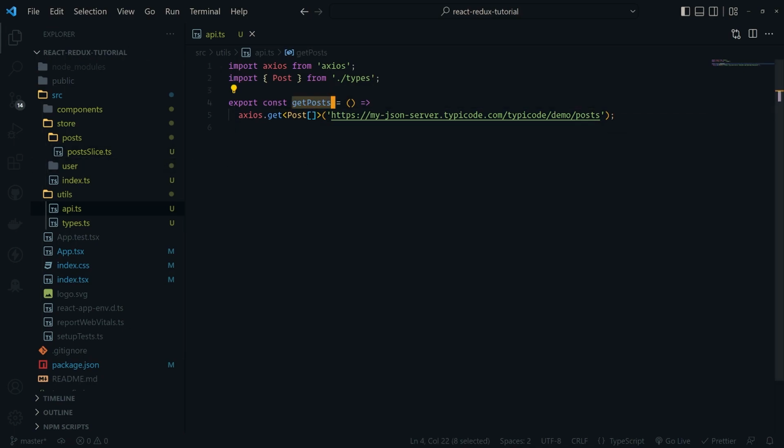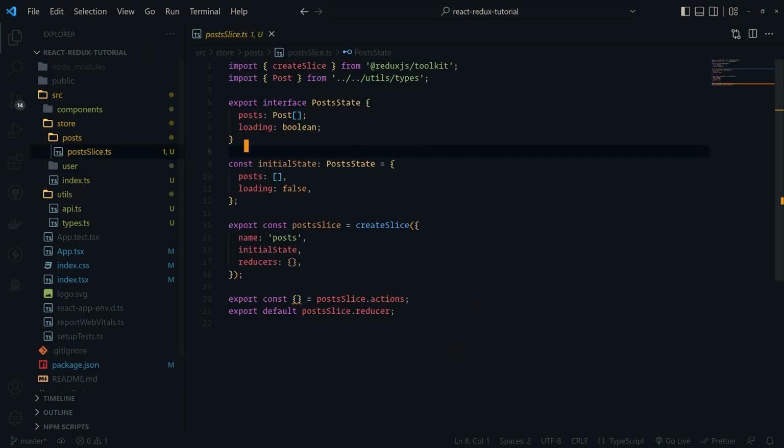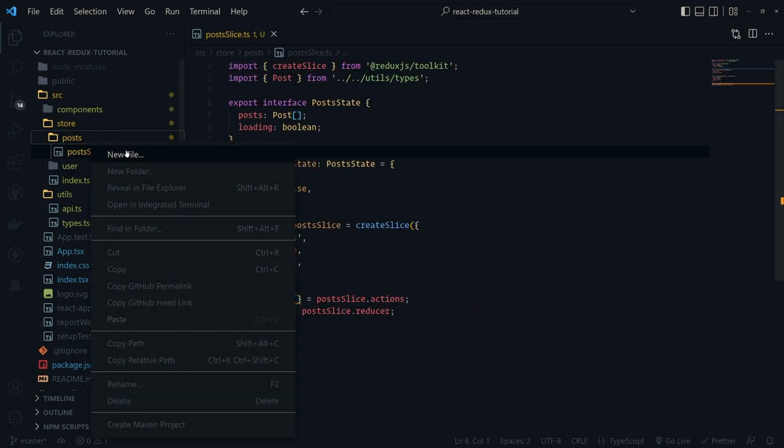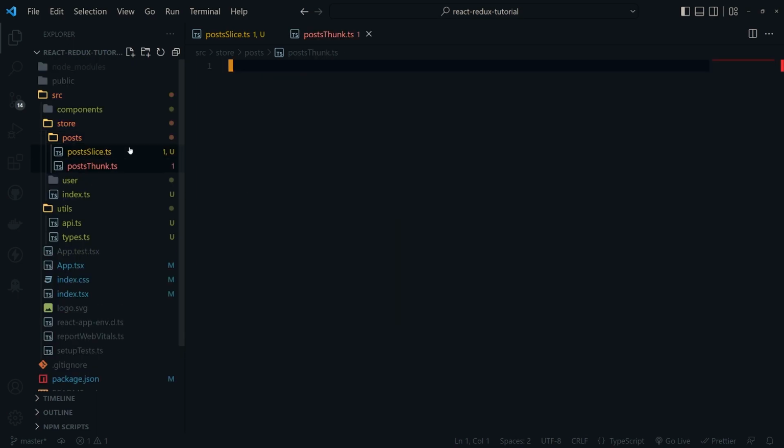So let's go ahead, and after we have created this function, we need to basically create a thunk. So that's what we're going to be using to fetch data asynchronously. So what I'll do is I'll create a new file and I'll call this postsThunk.ts. And I like to separate everything. So because we have our slice, we have our thunks, I like to keep them separate.